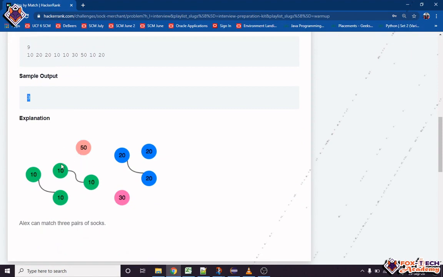If you see in the explanation, it is also mentioned that we have two pairs of 10 and one pair of 20, and this one extra 20 will not count, and this 50 and 30 will also not count because they are not going to create any pair.